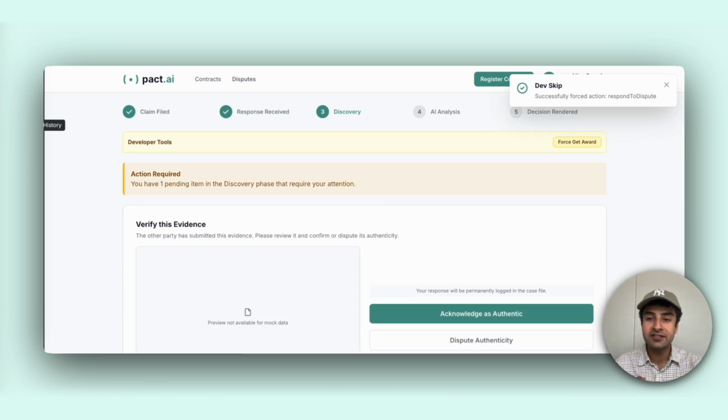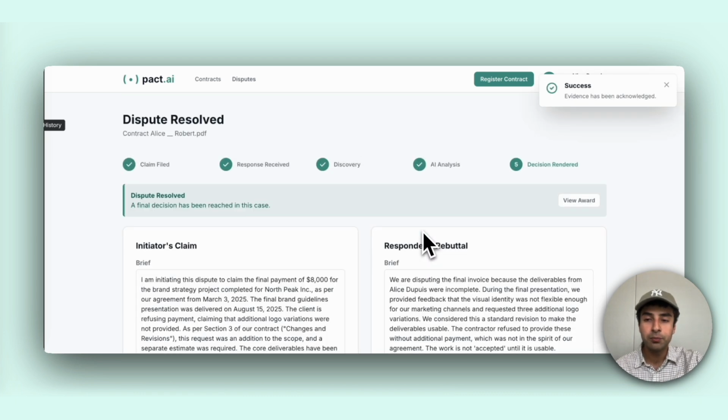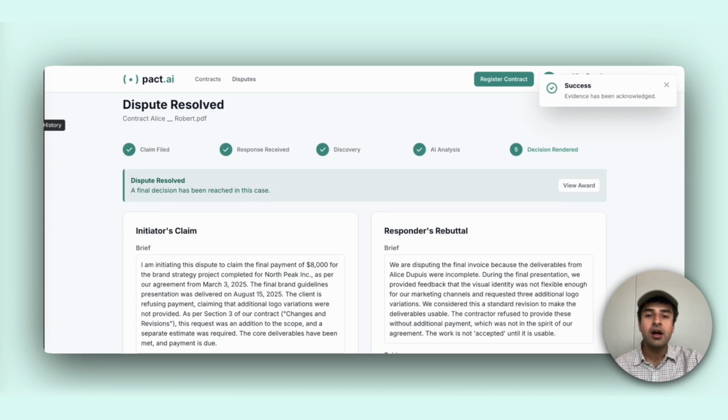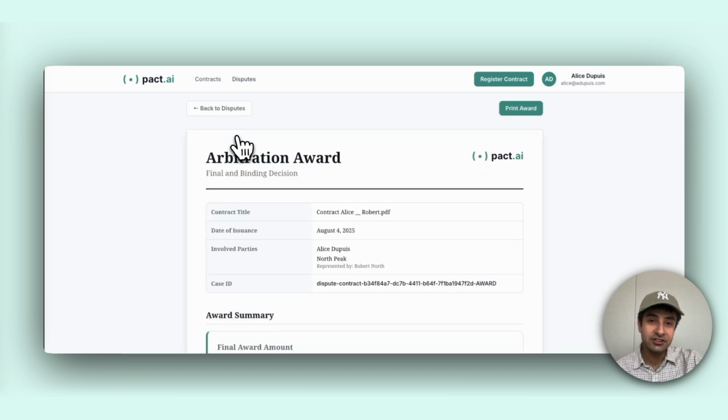And once the evidence is submitted on both sides, both parties get to acknowledge the authenticity of the evidence sent by the other party to make sure that there's one common source of truth. So here, let's say Alice acknowledges the evidence of the other party as truthful. Then our AI arbitrator gets to work. It analyzes the original contract, it analyzes the evidence, it analyzes the arguments from both sides. Just 48 hours later, Alice gets a decision.